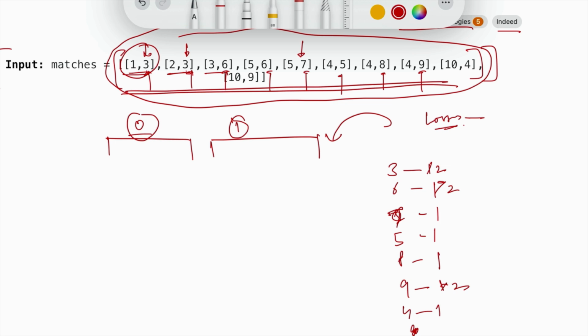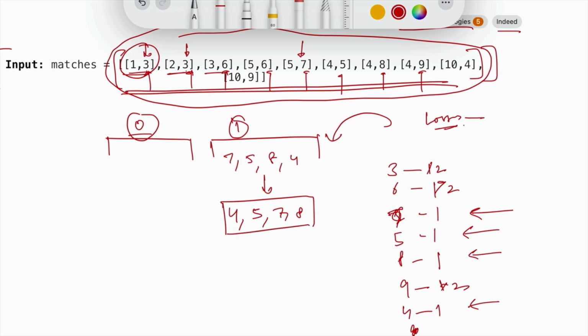So what we have to return is the players with 1 loss only. So 7, 5, 8, 4 should be here. And we are also asked that this list should be sorted. So 4 should come first, then 5, then 7, then 8. So this should be our second list.